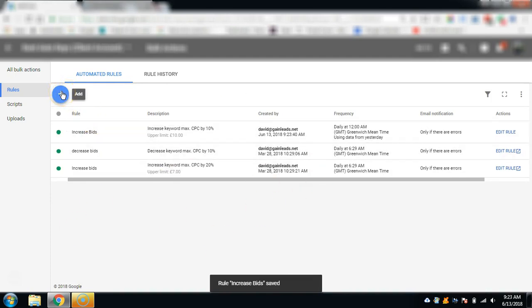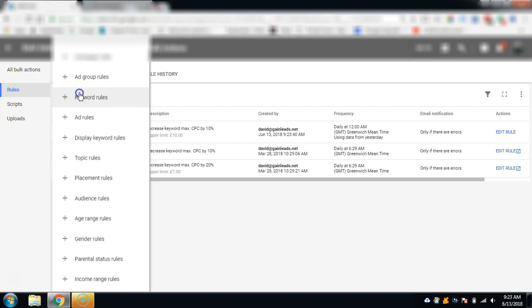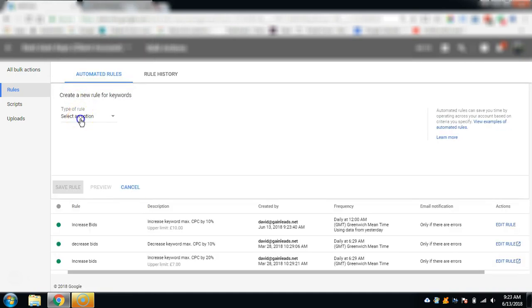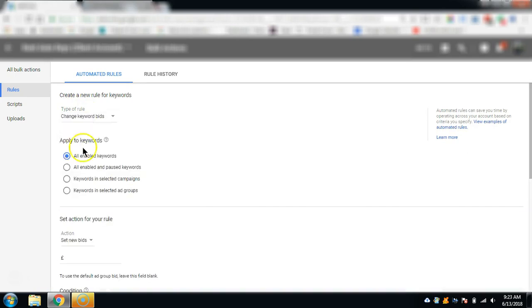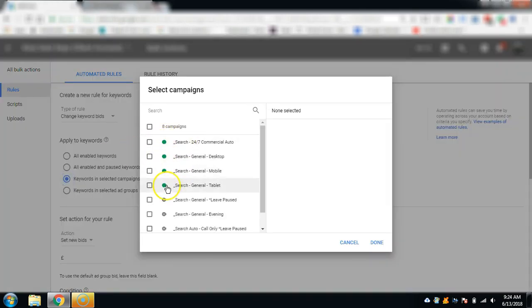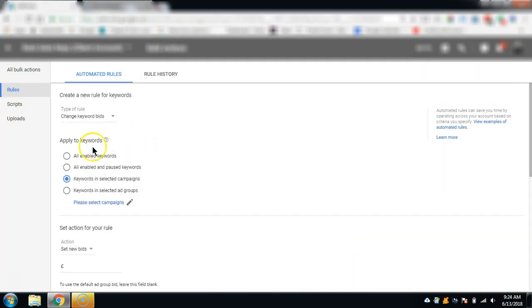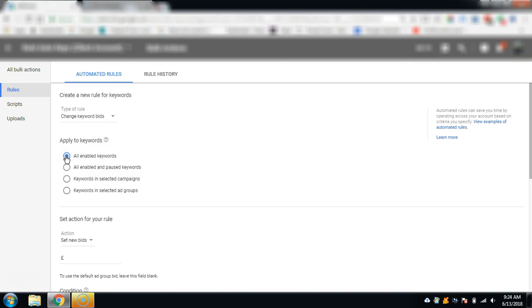Okay, and now we need to make a complementary rule to lower the bids if the position gets too high on the page. So now we're going to lower the bids. We're going to add a new one, keyword rules, and select change keyword bids on all enabled keywords. You can also do this on specific campaigns too. If you wanted to just do some campaigns, you can do that. I'm just doing it across the account.